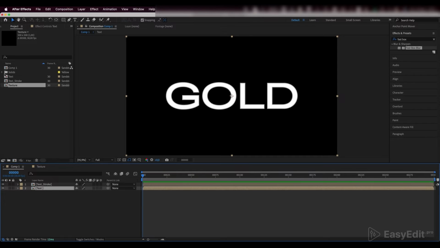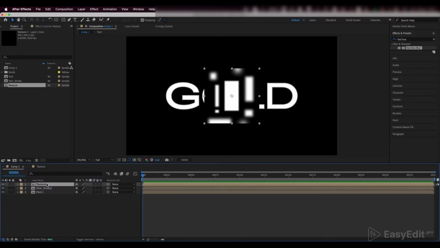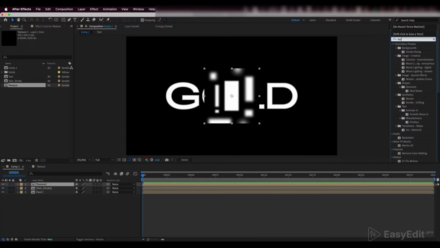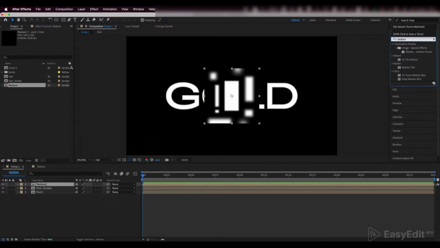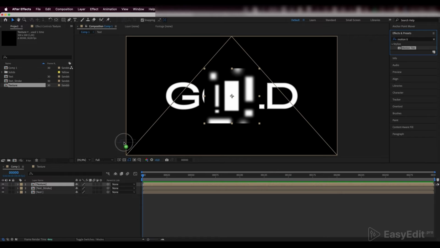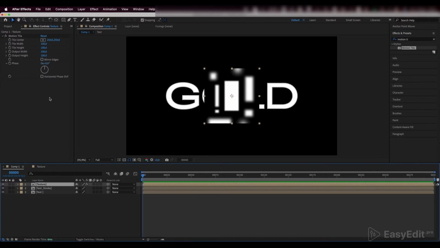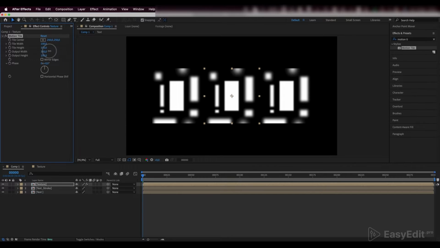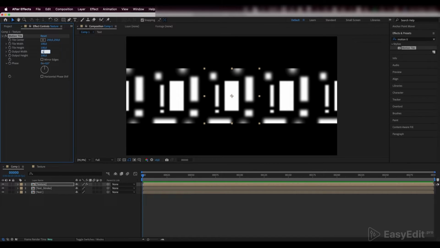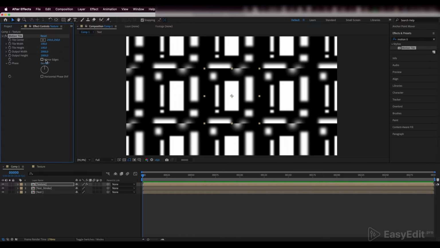Get back to the main composition and drop the texture comp into it. Now let's add a motion tile effect to our texture. Set the output width and output height to 2000. Enable the mirror edges parameter.